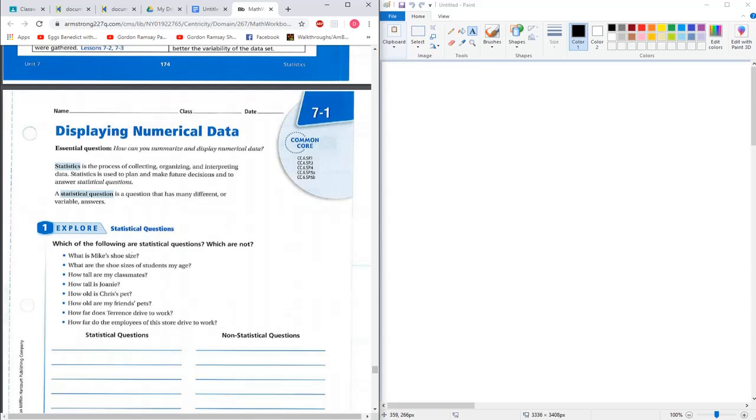Hey everyone. So today we're going to start our new unit on statistics. Now it says here that statistics is the process of collecting, organizing, and interpreting data. Statistics is used to plan and make future decisions, to answer statistical questions. Now, a statistical question is a question that has many different or variable answers.